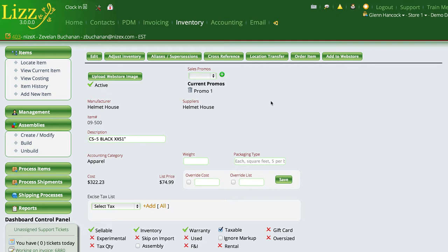Now, this is an example. I'm on an inventory item. If I wanted to order this particular item, I can do it from here. Or again, Lizzie may put the parts over on the purchase order for me at any point during the day.